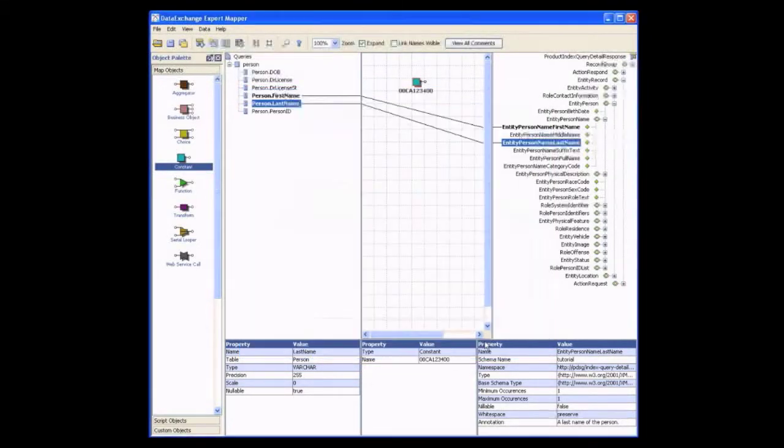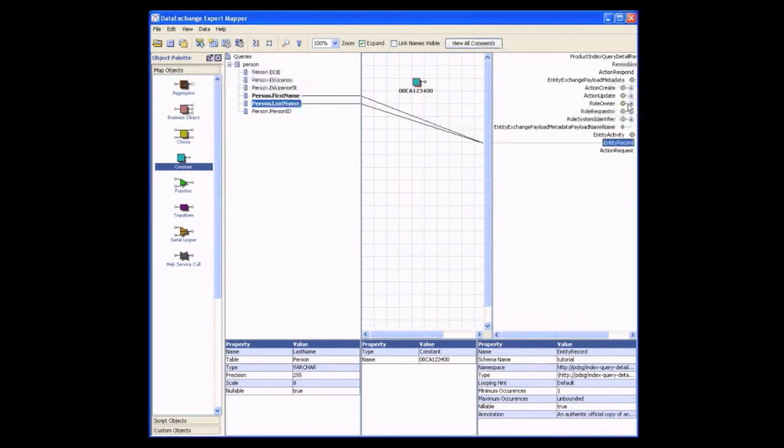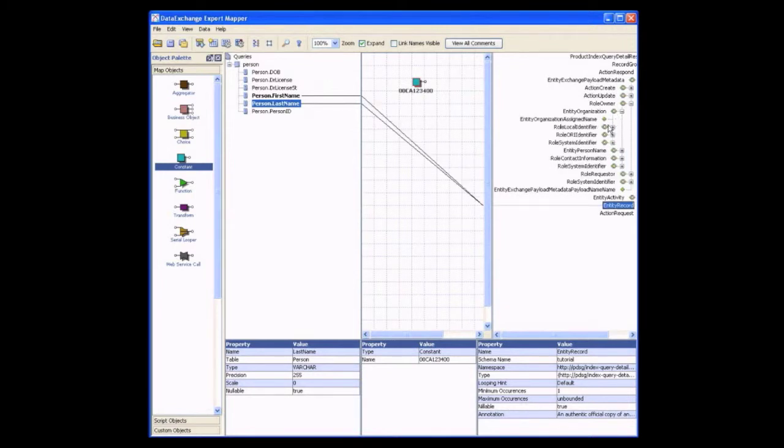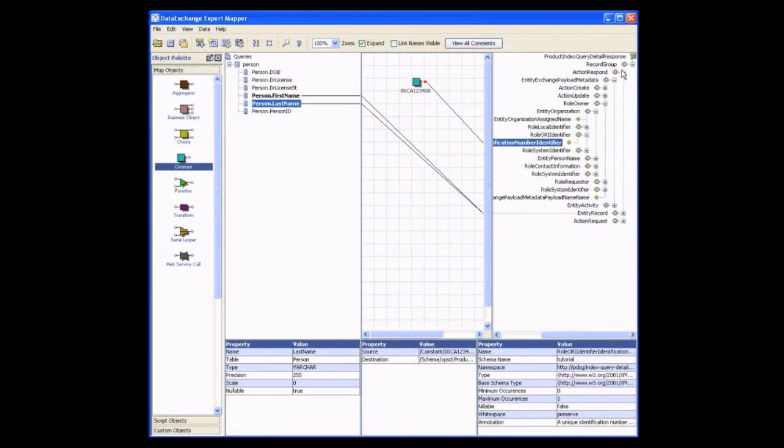If I double-click on this object, I get an editor that allows me to modify the properties of this mapping object. For the constant mapping object, the name is used to create its value, so I'll enter the ORI of the owner agency and map that to the appropriate place in the target schema.